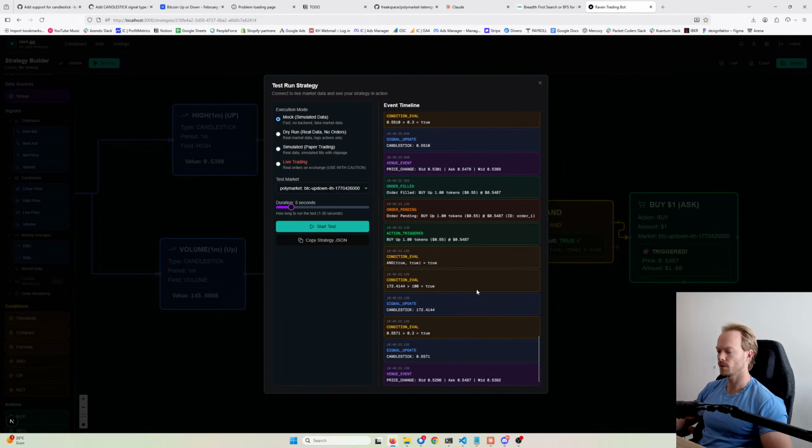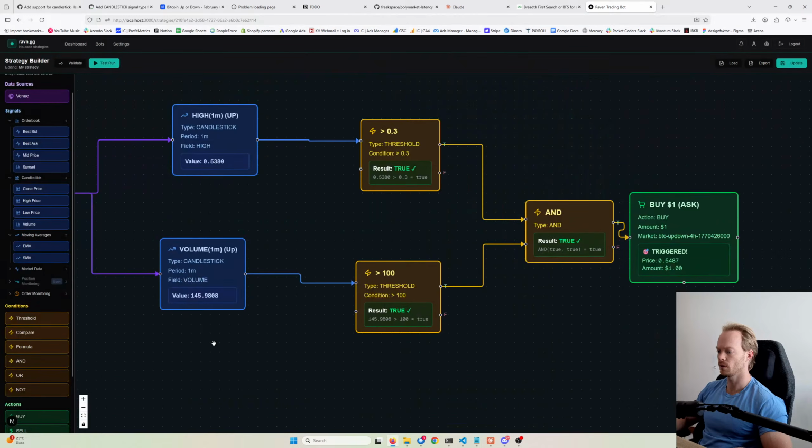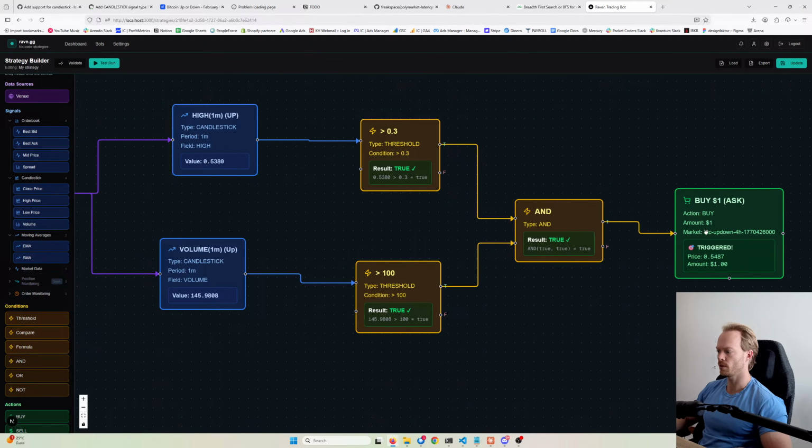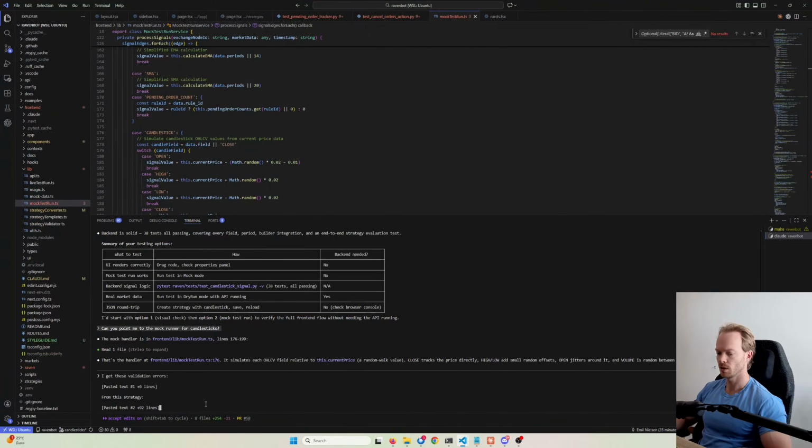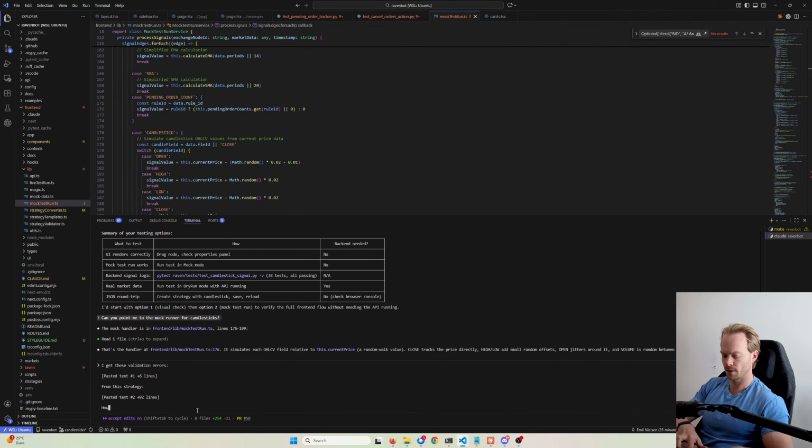Yeah, okay, here we have order filled. So 145 more than 100 is true, and then this one both is true, and then we trigger. So it does seem like it works. The mock run works correctly. It's just the validation that I think is not correct in this case.